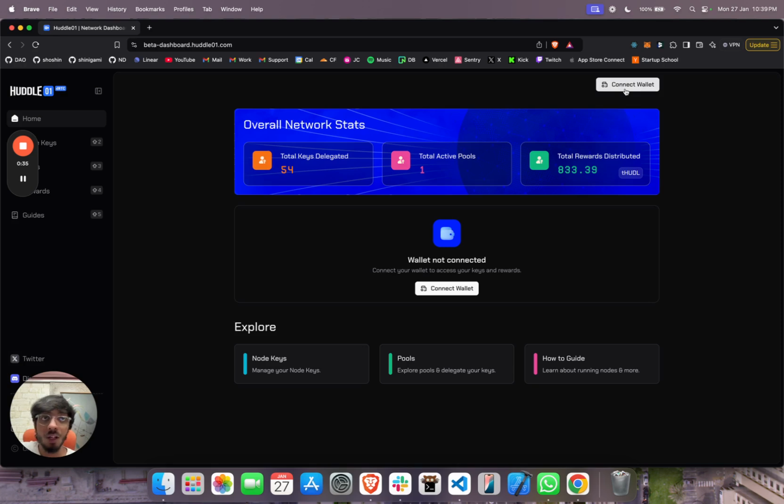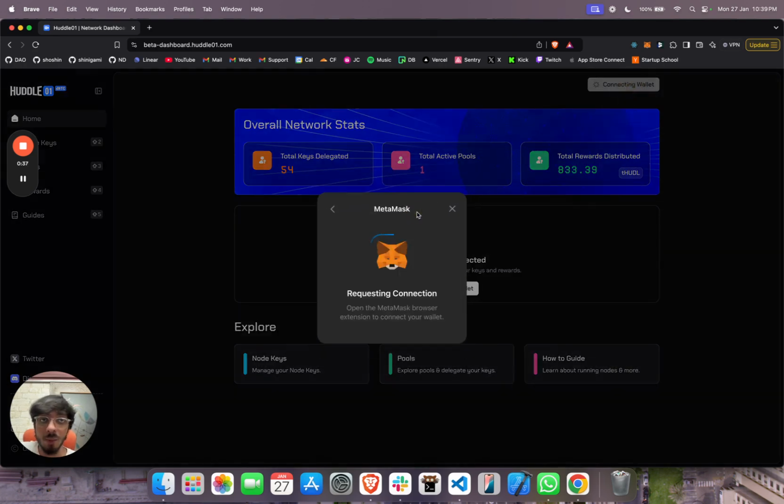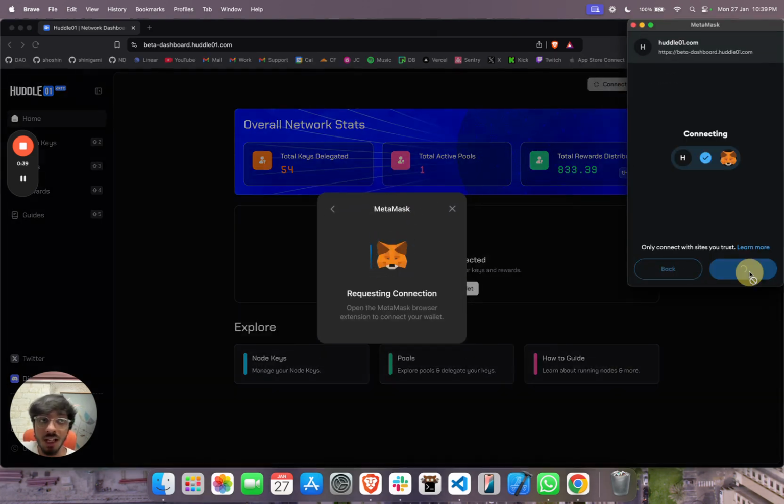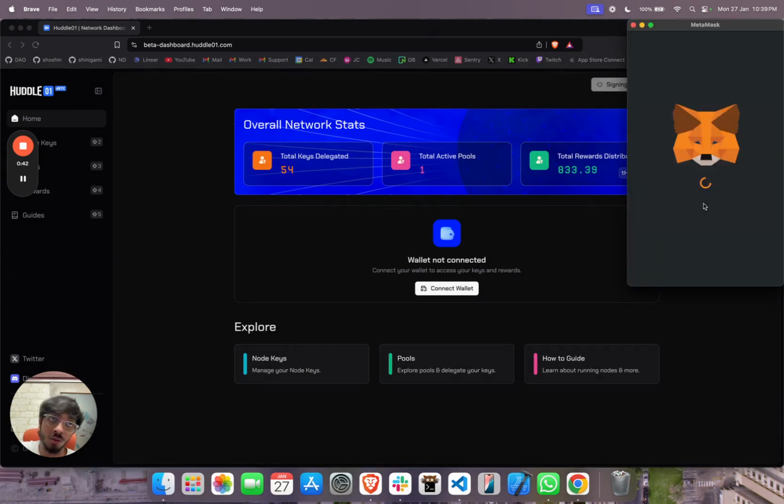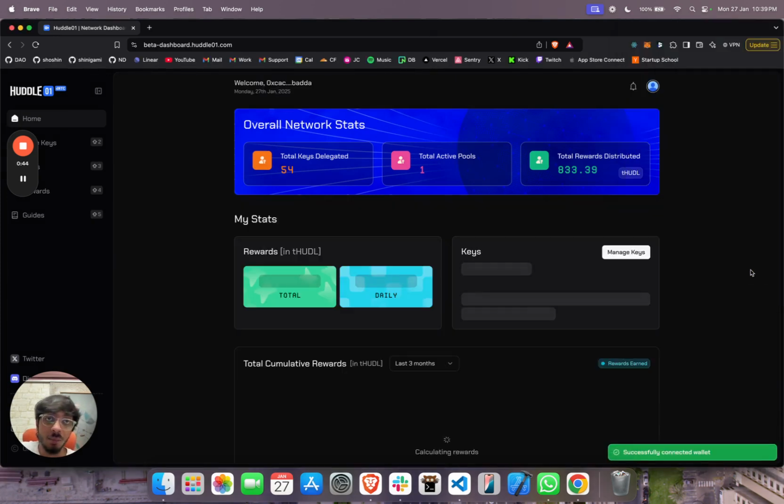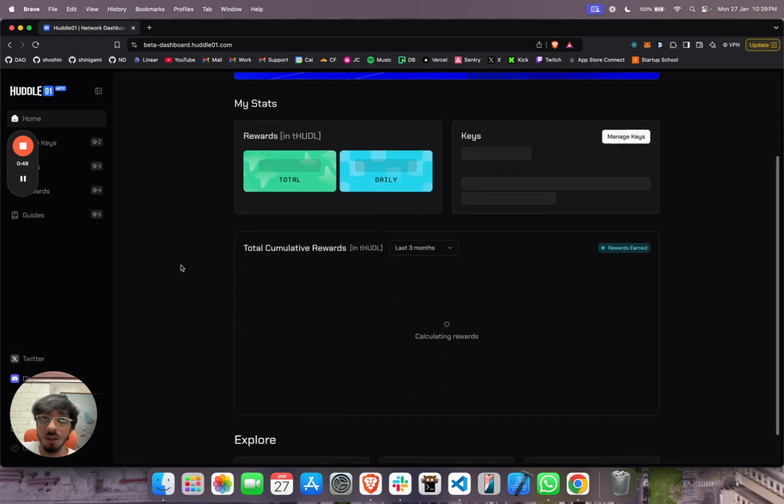So let's connect my wallet. I'm gonna be signing in with my MetaMask wallet. Make sure to sign in with the wallet that you purchased the media node with. Once I sign the message, I'm logged in and I've accessed more information over here.